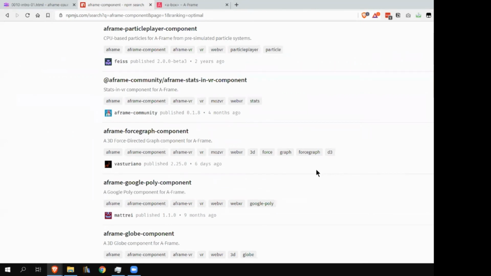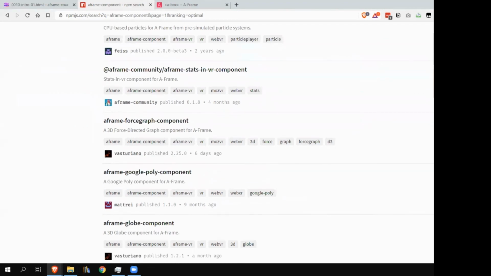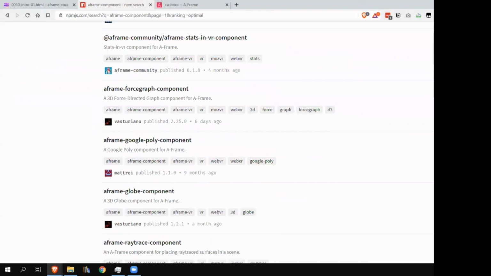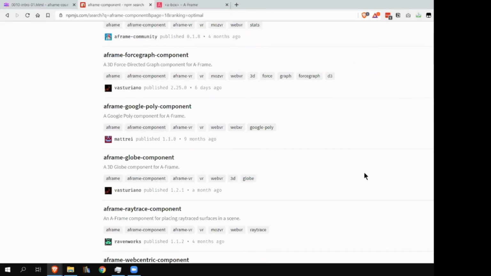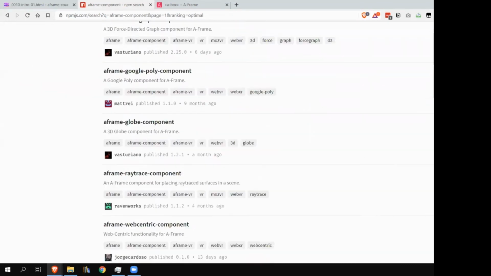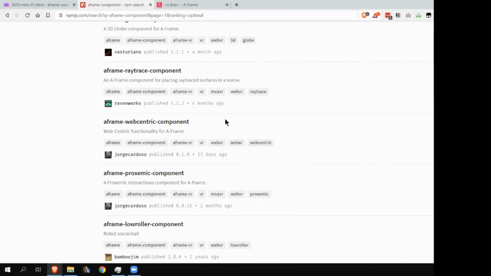So I just wanted to let you know that there is this feature in A-Frame, so it can be extended. And again, if you are curious and you really want to explore A-Frame, you should check out some of these components and see what they do and how they allow you to extend A-Frame.